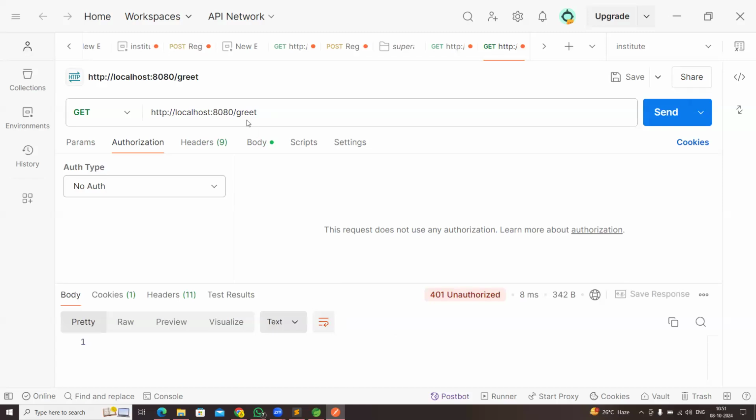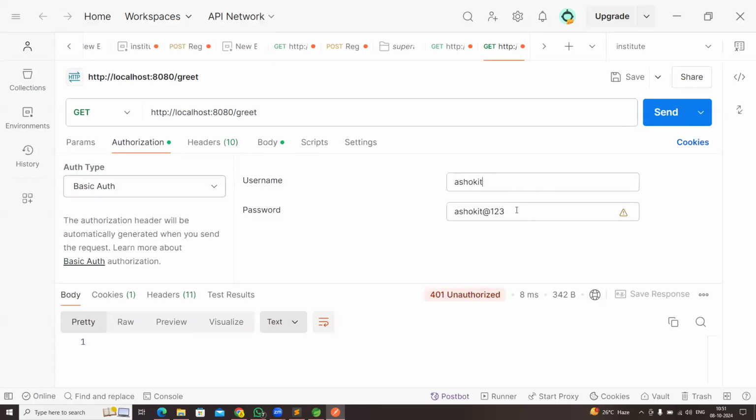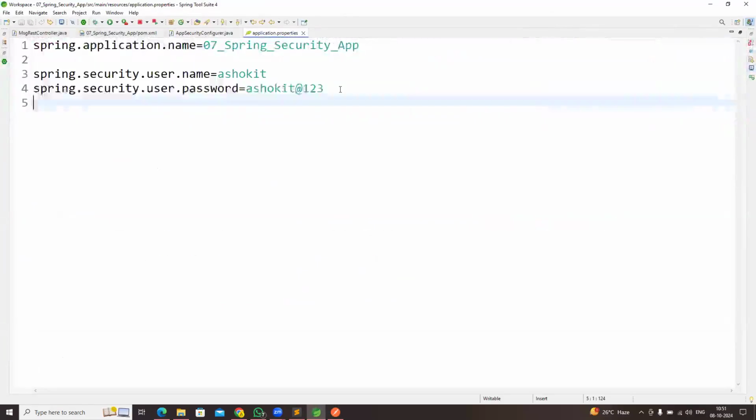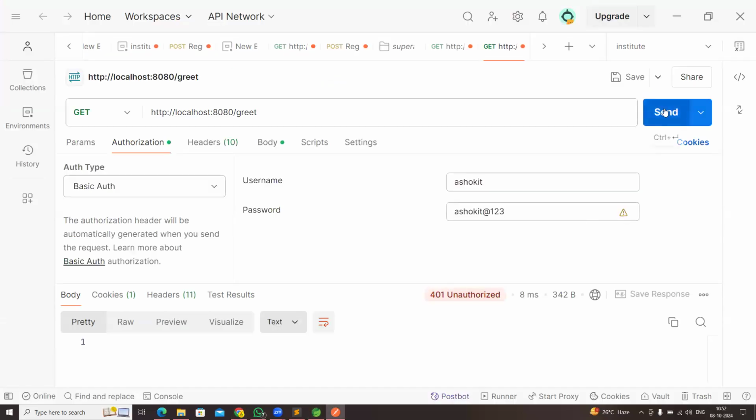When you are accessing this URL from Postman, we need to pass basic authentication details, our credentials. Where are our credentials configured? Our credentials are configured in the properties file, and by using those credentials I'm able to access. Now, if you remember, REST APIs are stateless. Every request will be considered a first request. In every request you need to send your authentication, username and password, then only will it allow you; otherwise it will not allow you.